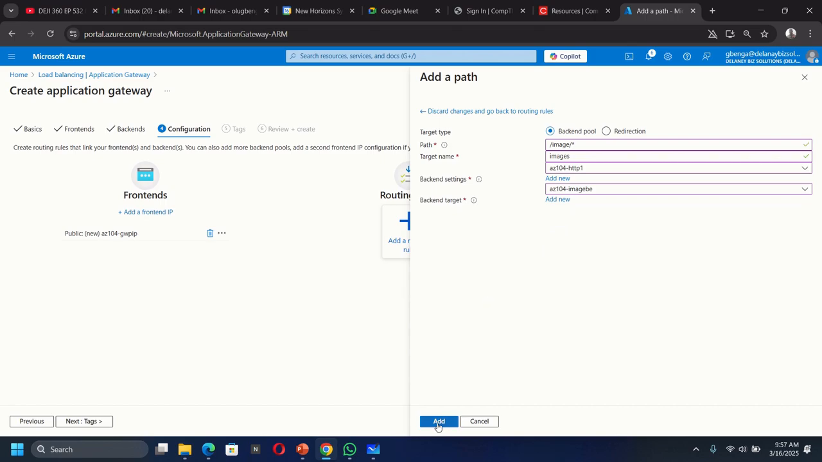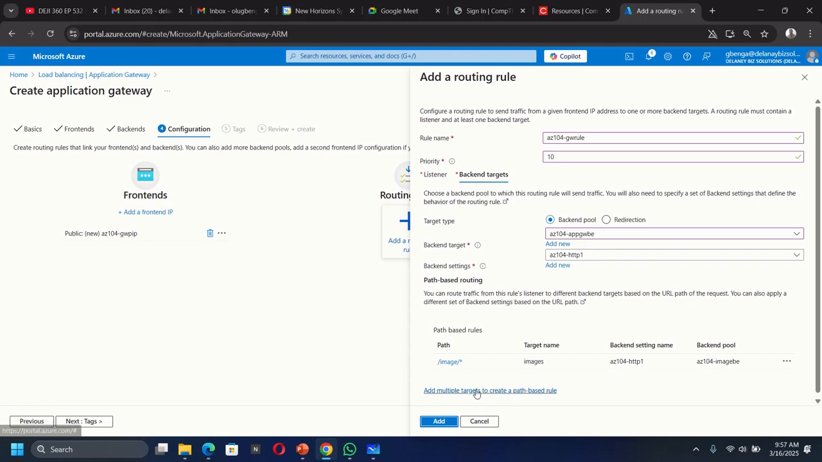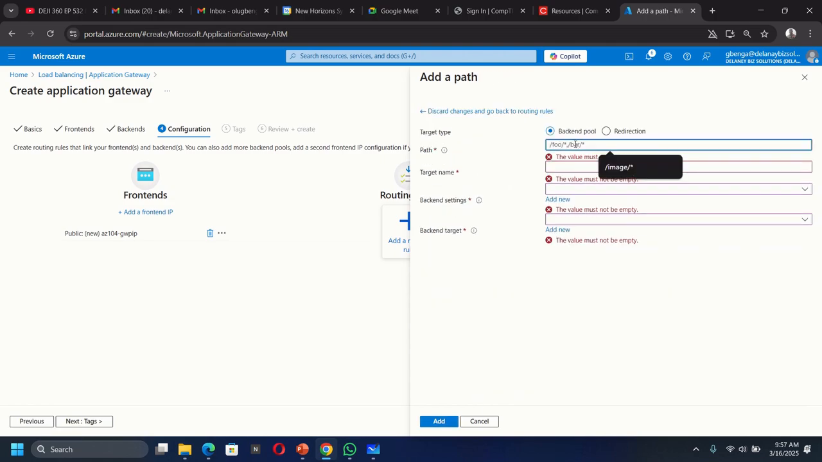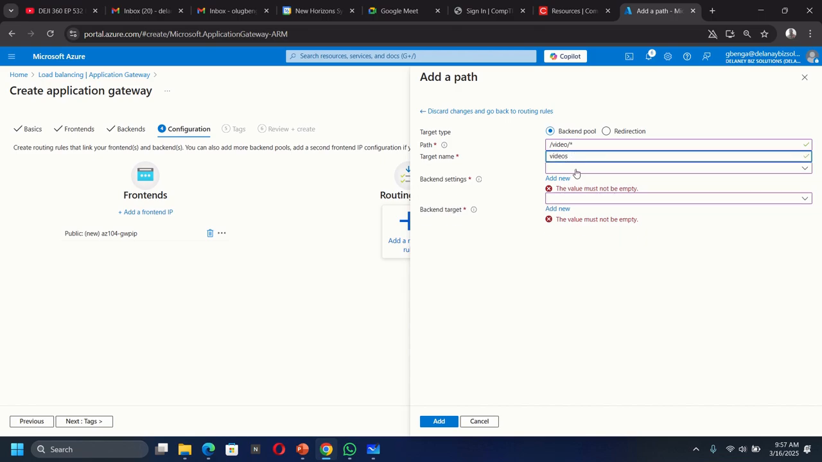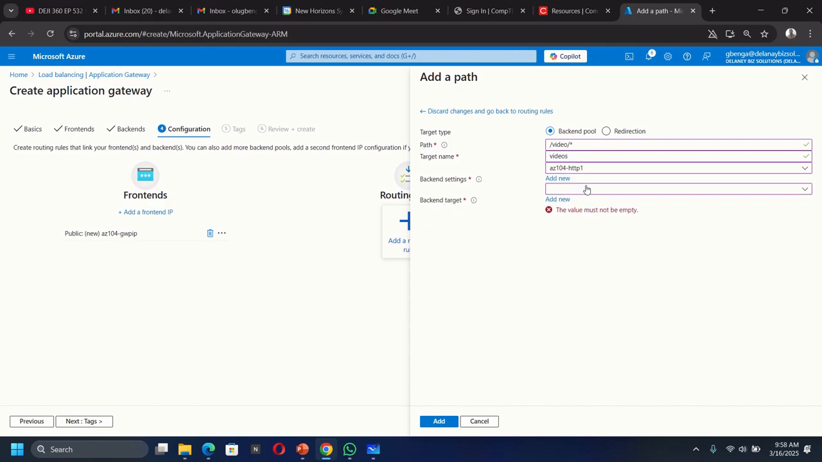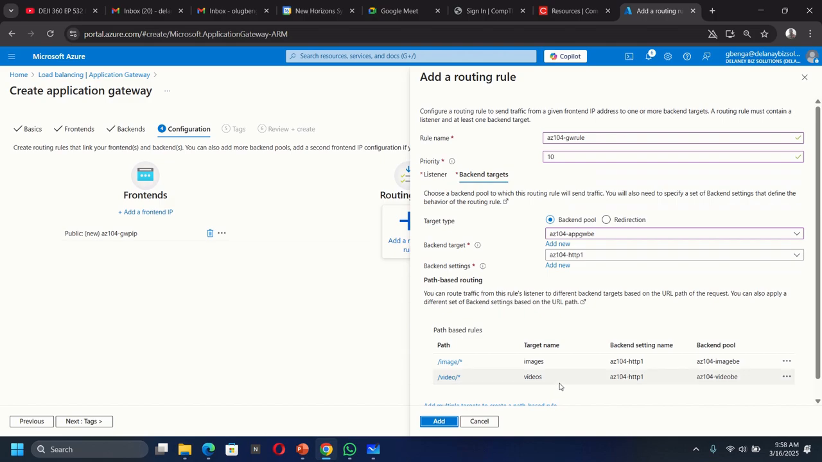Then I will add. Then I'll go back and click on it again. I need to do the one for the videos. So I'll say video slash asterisk, and here will be videos, and here I'll still use this, and the backend target will be what? The video backend pool. Then I'll click add.